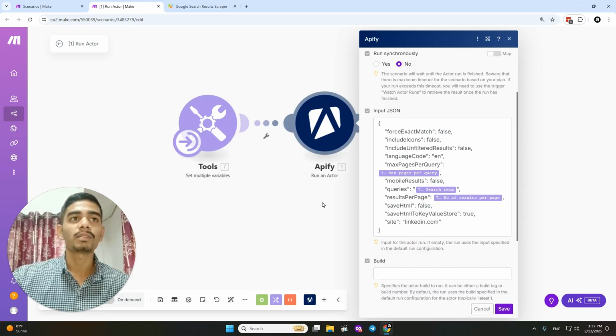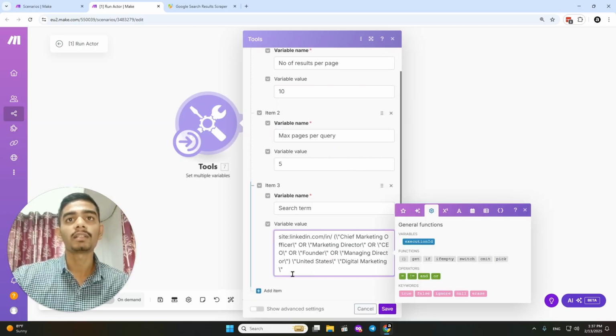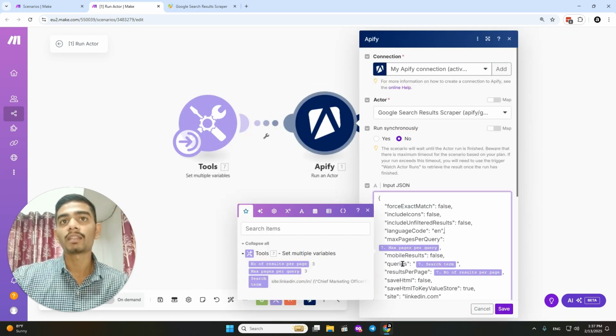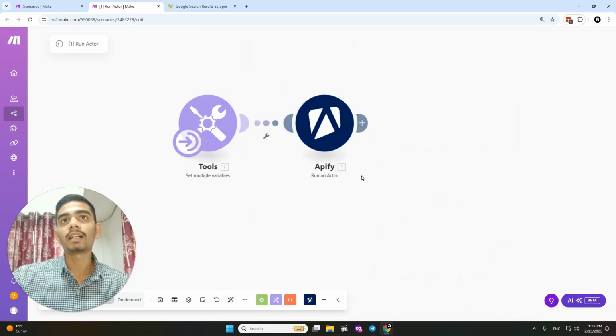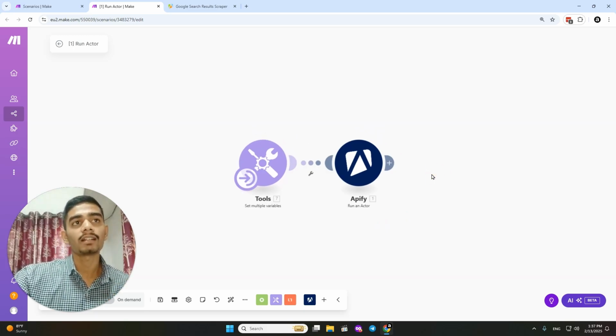Now, to make things simpler, I have put some variables here like number of results per page, max pages per query, and these variables that we need to find. Here I have chosen slightly different keywords like chief marketing officer, marketing director, founder, or managing director, and the location is United States, digital marketing. Then I have replaced those data with these variables in the JSON format. So that's how we will run this actor and tell Apify to run it and start the scraping.